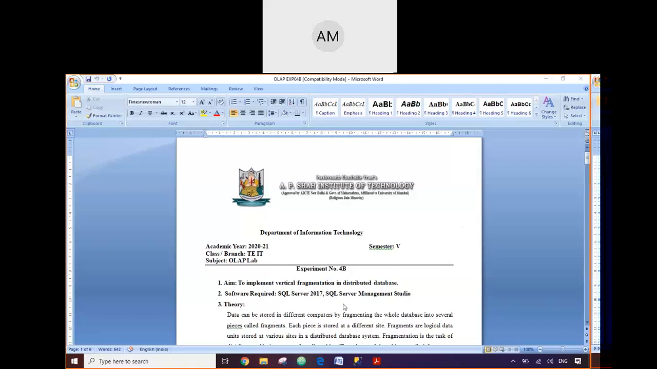So when it comes to vertical fragmentation, here we don't use a condition to fragment the master table. However, here we select a few attributes out of the master table to create the vertical fragment. So it is a column wise fragmentation rather than row wise fragmentation.